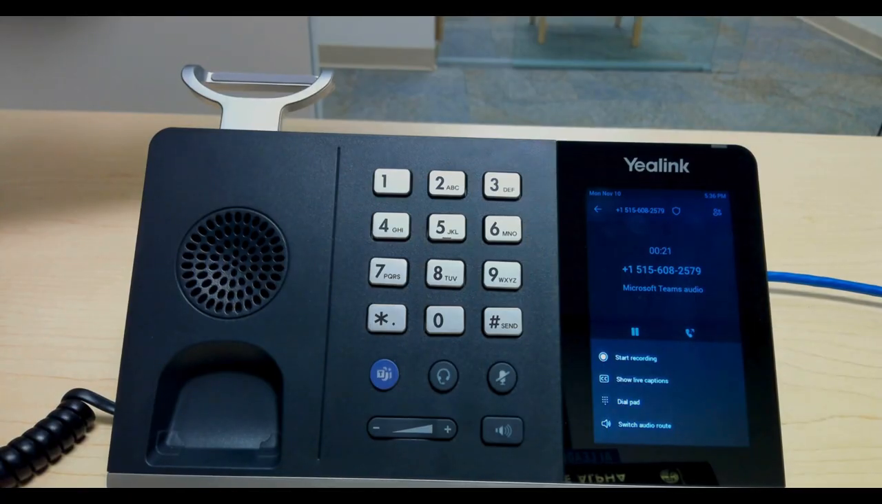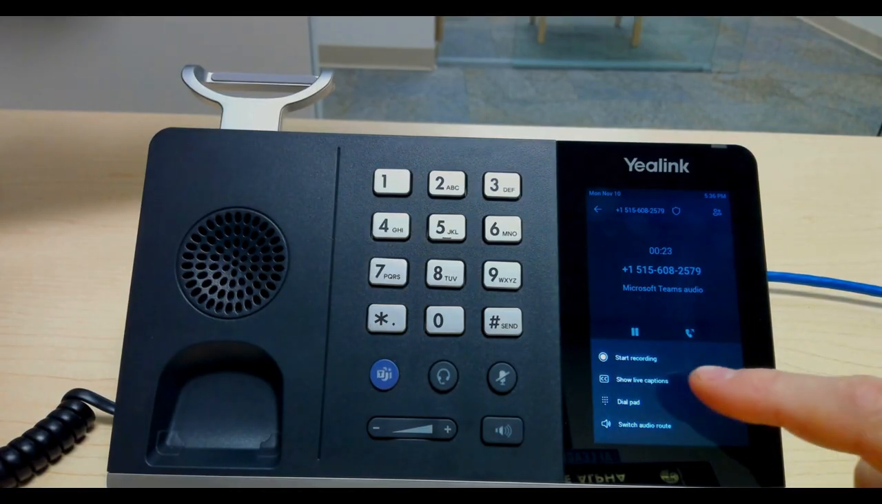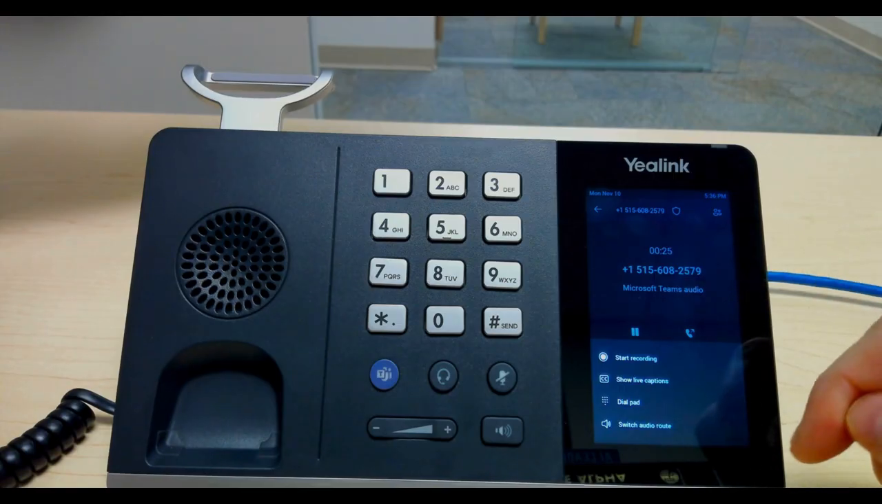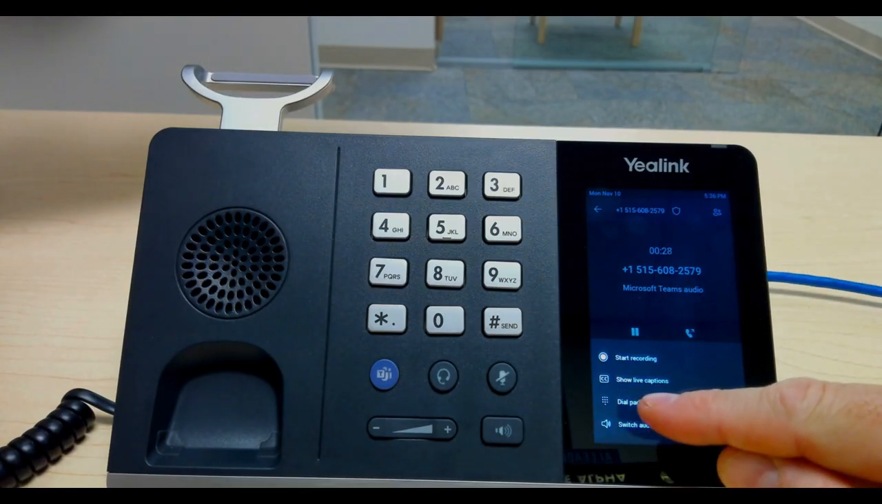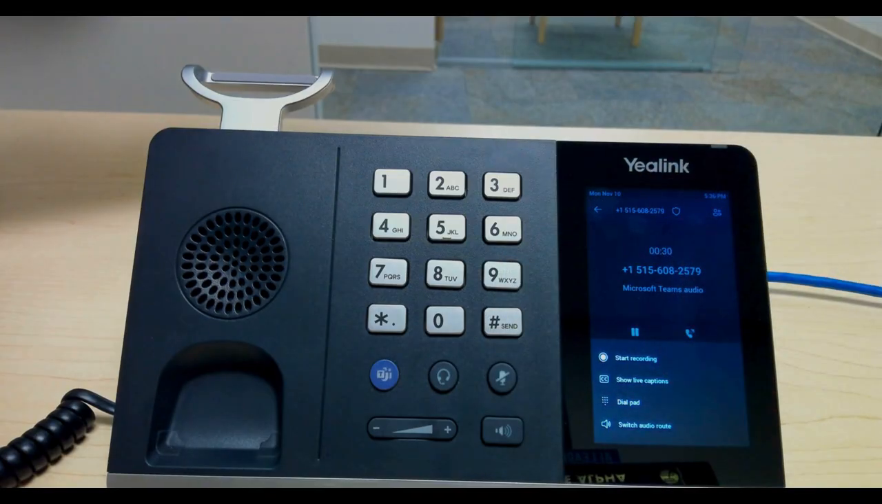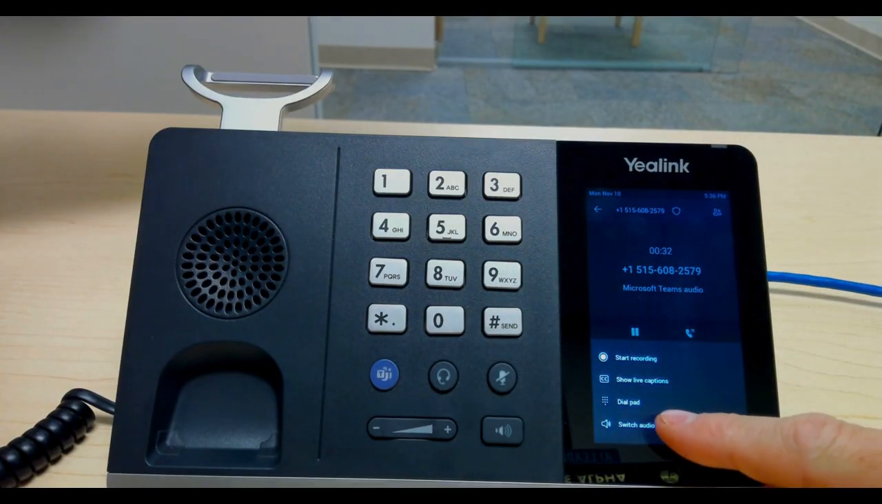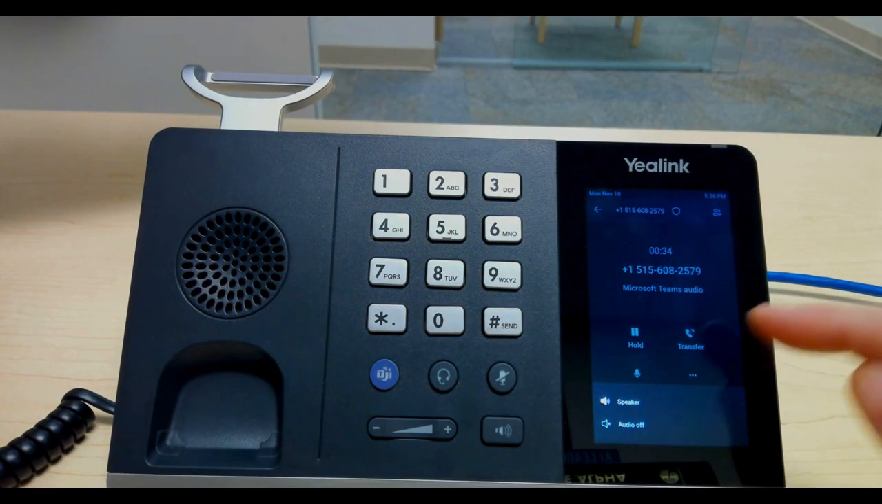We could turn on call recording. We could look at live captions. Those will put the captions right on the screen. There is a dial pad option. I'm not sure that's as useful when we have the dial pad over here. And then an option to put the call on speakerphone as well.